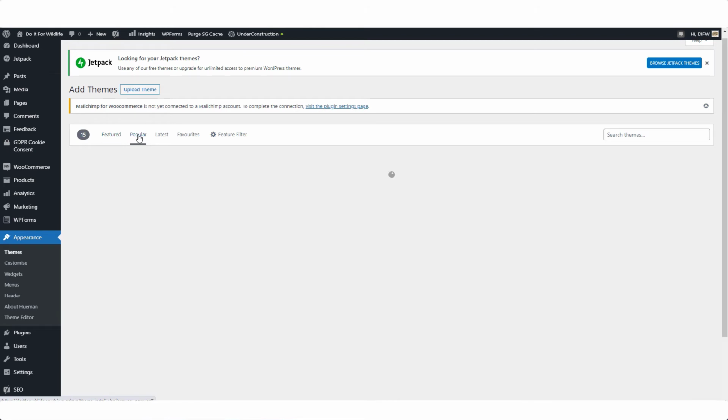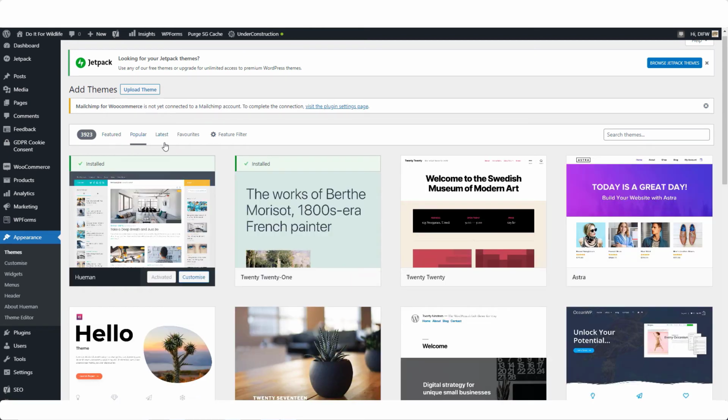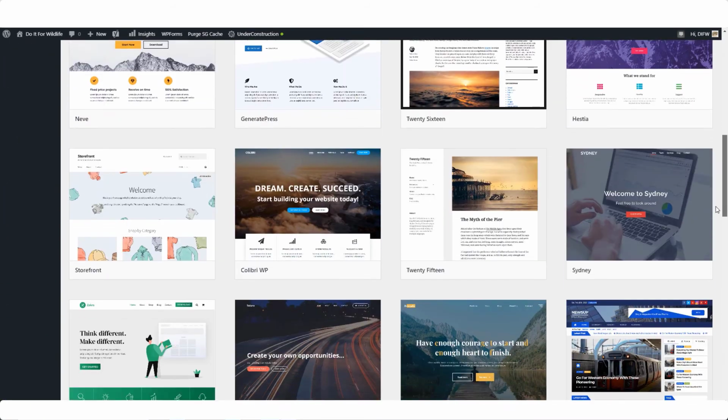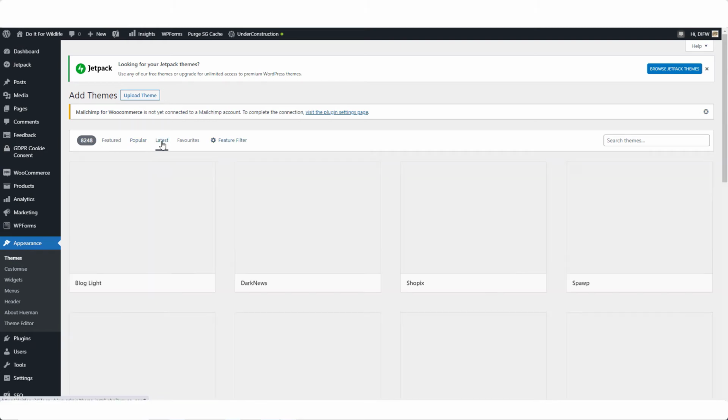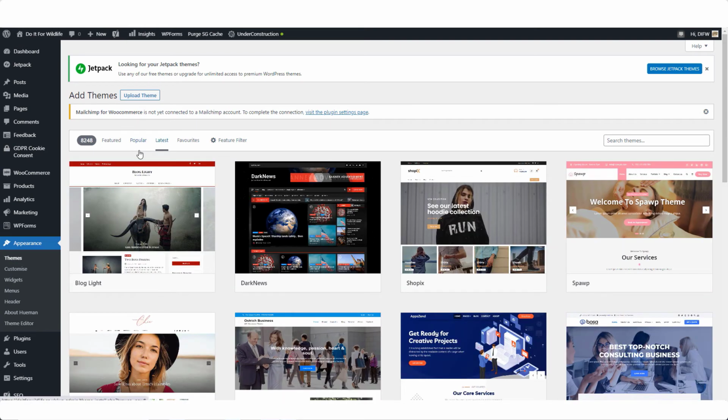If we click on Popular, there are nearly 4,000 themes in the Popular section. It's a case of scrolling through and finding something that you like. We can also look at Latest, which has over 8,000 themes available. So there is a huge choice.